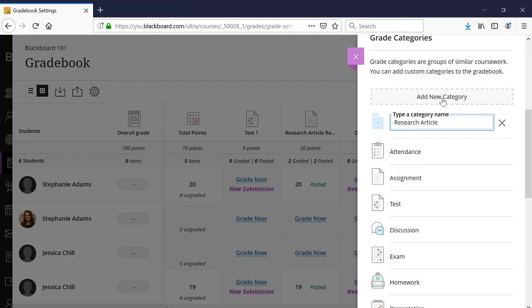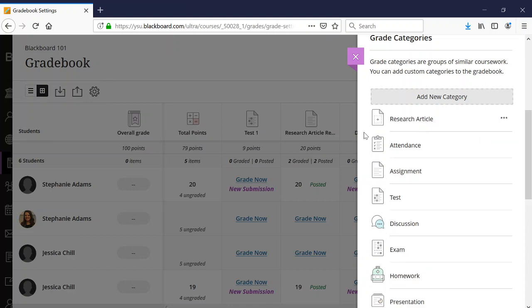So we'll call this category Research Article. All I have to do is click anywhere outside that box where my cursor currently is, and that automatically saves that category. Once we create our categories, the next thing that we'll do is make sure that those categories are assigned to our coursework.